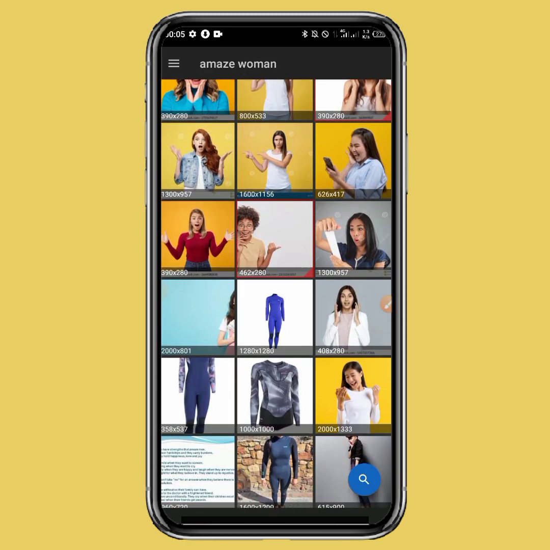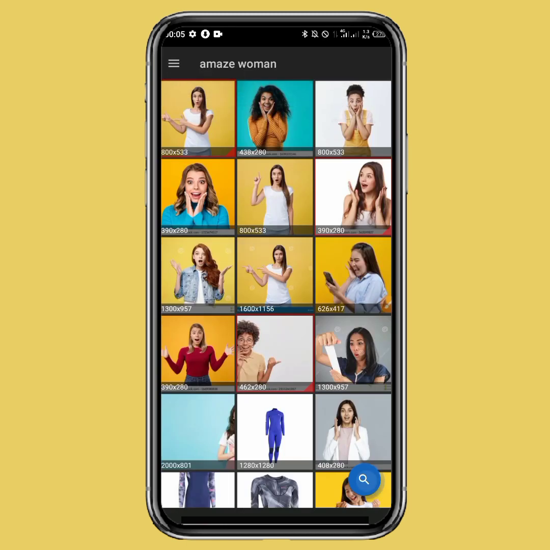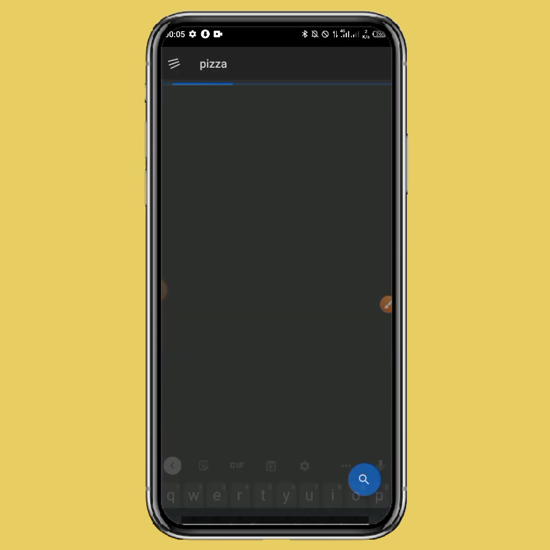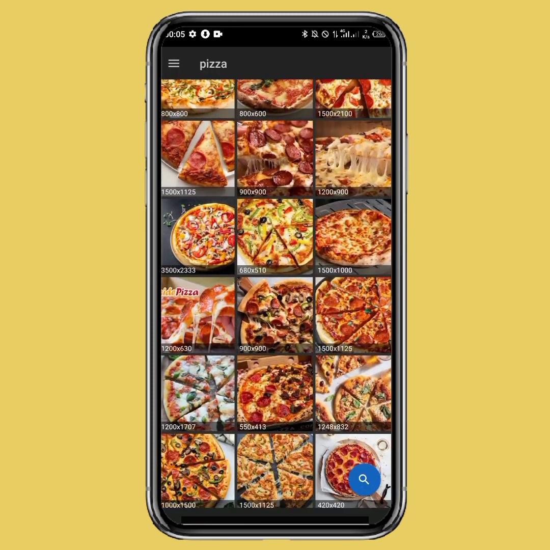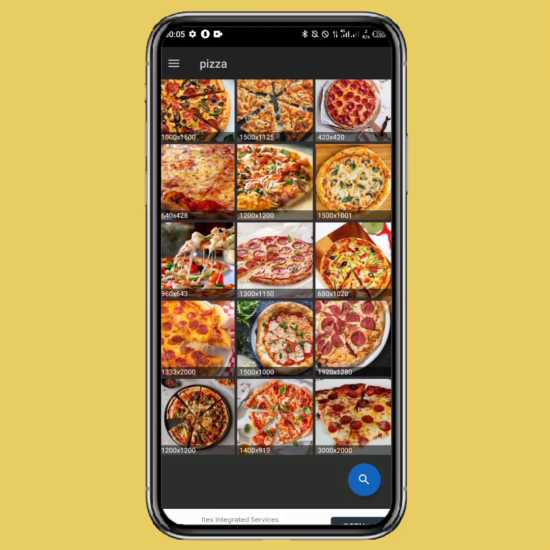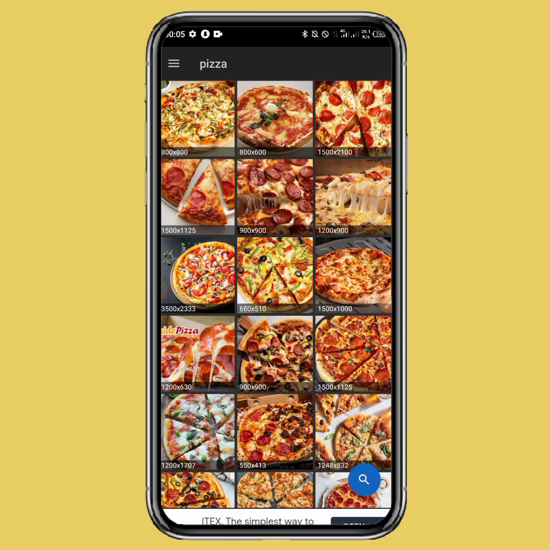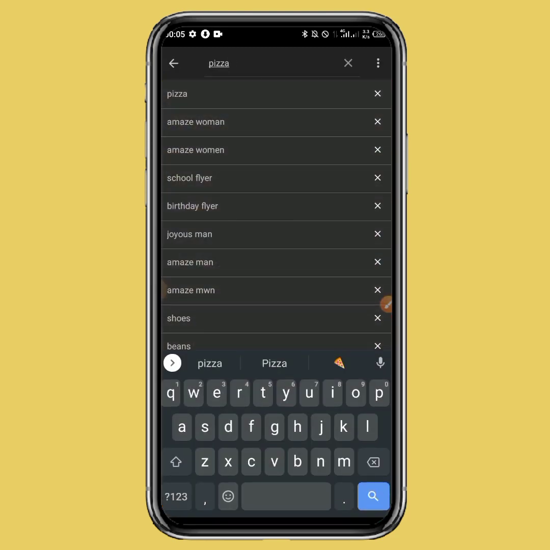So you can easily search for any resources. Let's say you want to make a food flyer, you can come here to search for pizza. Looking at this, these are different images of pizza. So this app is very effective for searching for resources for your designs. You can as well search for anything.